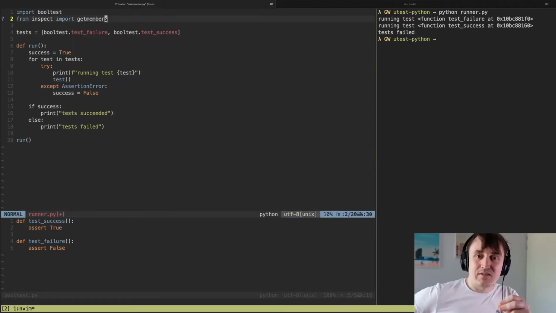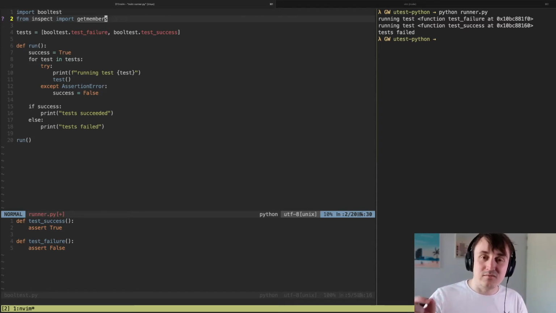GetMembers will allow us to find all the members, all variables, all functions, all classes in the module that we pass there. So we will pass the bool test module there, and we will say, give us all the members that are functions that start with test underscore. And then we will assume that these are the actual tests that we want to run. If you've never used the inspect module, make sure to check the documentation. It's very interesting. But for now, let's continue.